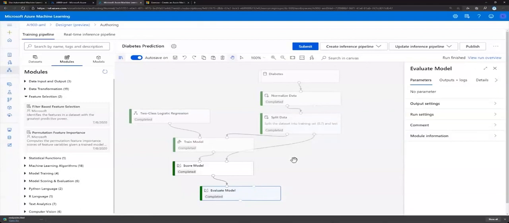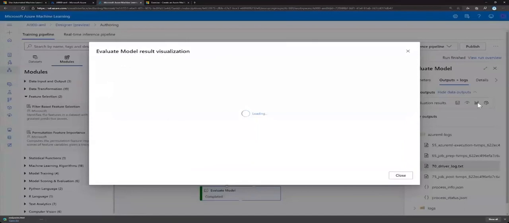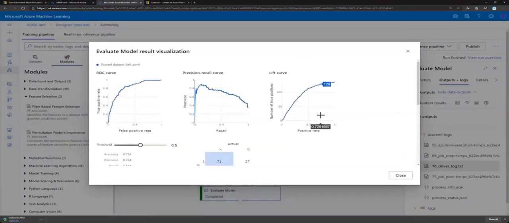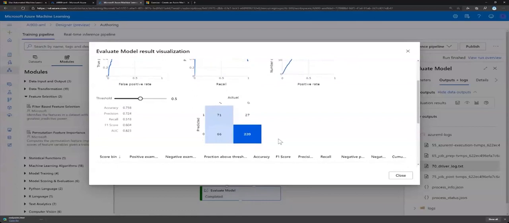So it already ran, so it already did something for me. I made it quite basic. Let's look at some of the outputs. Evaluation results, and I click the third button here on visualize. It will open a new window, and here I can see some of the metrics and some of the results. Now I'm not going to go into these top 3, but I think you recognize this confusion matrix, which is the name of this 2x2 table.